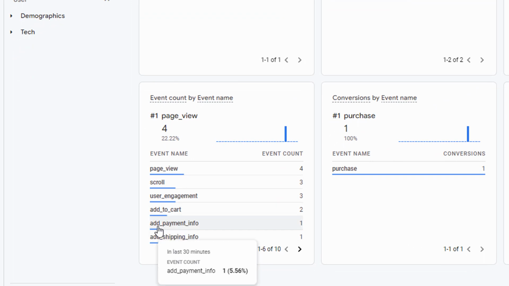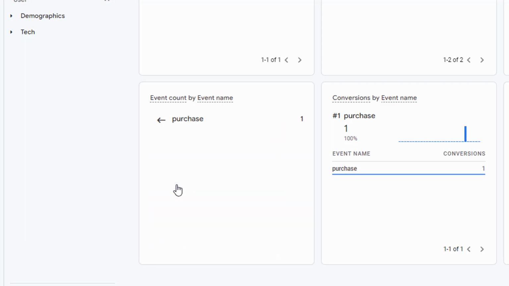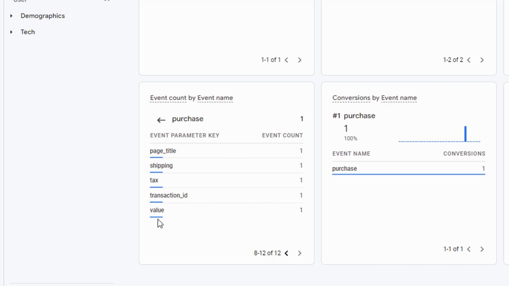Here you can see add to cart, add payment info, add shipping info, begin checkout, and purchase events. Clicking on any of these events will show you the parameters that are being collected along with that event. So you can see the value, transaction ID, tax, shipping, etc.